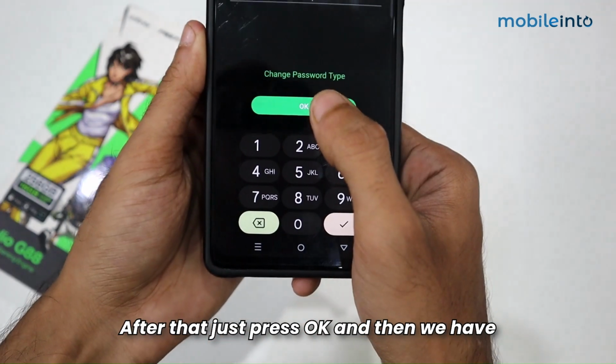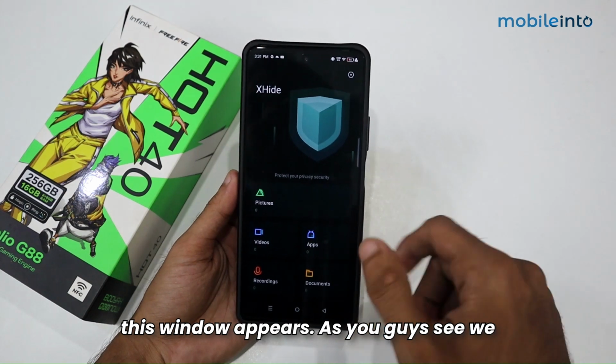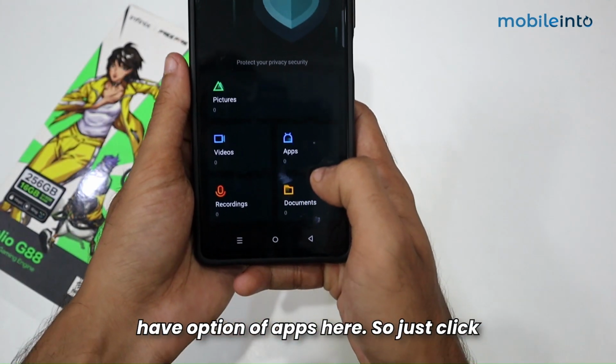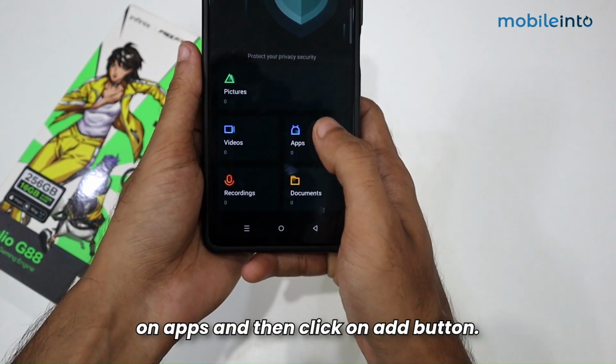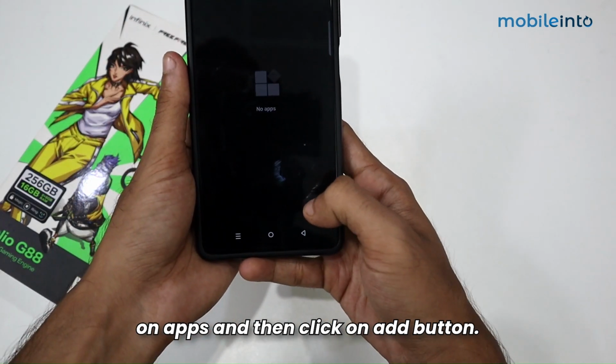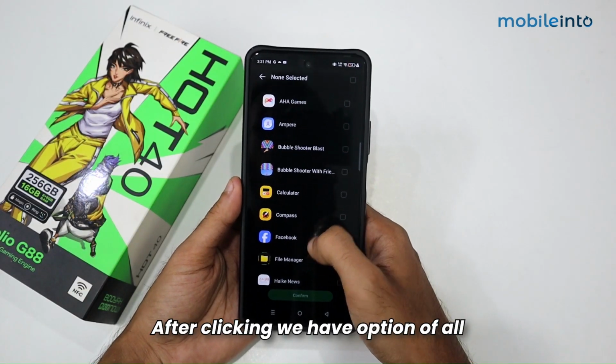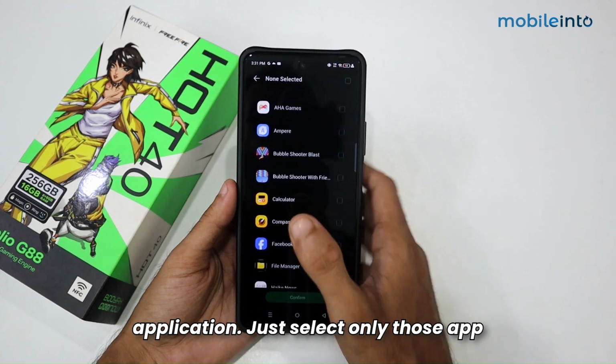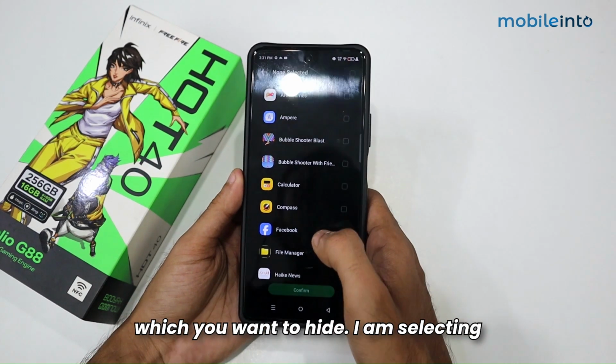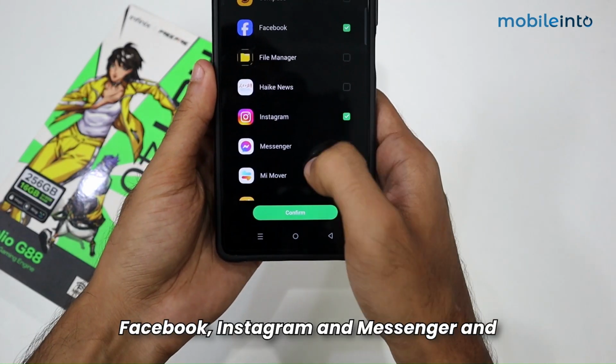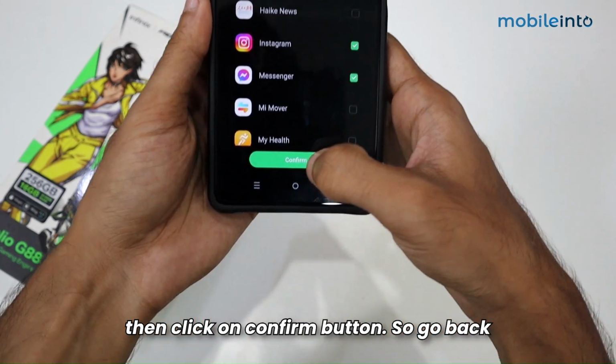After that, just press OK, and then this window appears. As you guys see, we have the option of apps here. So just click on apps and then click on the add button. After clicking, we have the option of all applications. Just select only those apps which you want to hide. I am selecting Facebook, Instagram and Messenger, and then click on the confirm button.